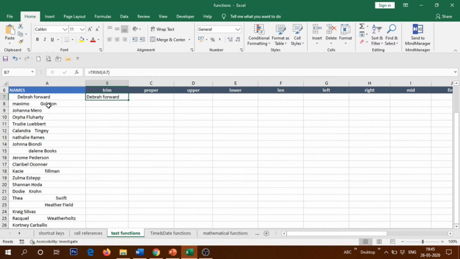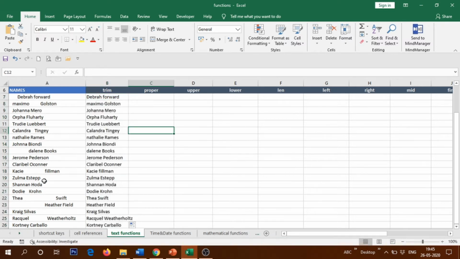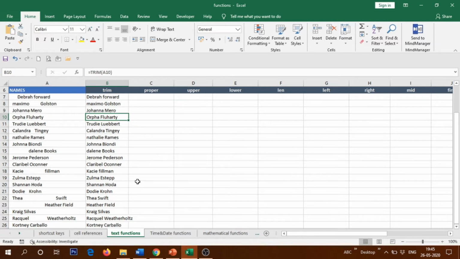Same formula here also: equal to TRIM of A8, since here we applied A7. I'll apply the same formula and copy down, because it is a relative reference. You can copy the formula and it will automatically apply for all the text. So in the entire text you can see the extra spaces are removed. If you check the formula, A8, A9, A10, like that, it changes only the row number. The column is the same, so it won't change.